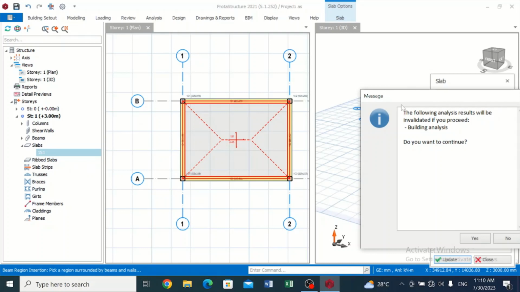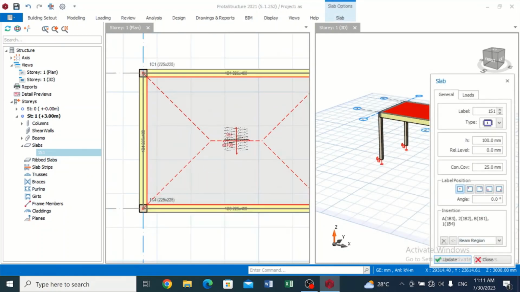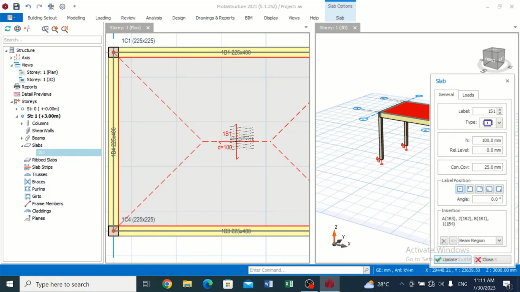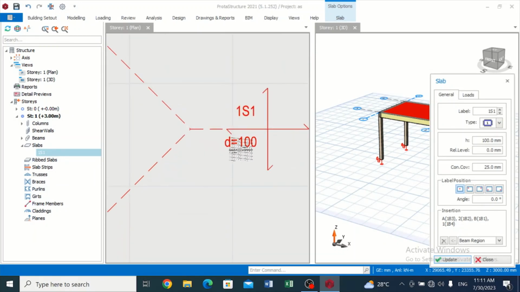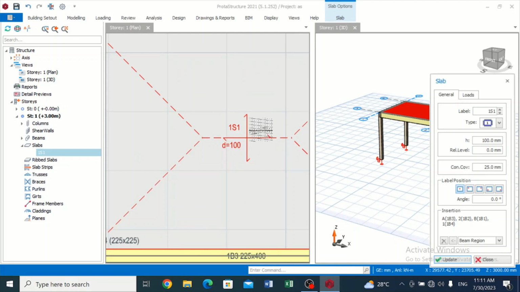You see a message pops up: the following analysis result will be invalidated if you proceed. Do you want to continue? Yes, it means that the analysis we've done on this building will be invalid. We have to do a new analysis on this building. You can see the depth of the slab has increased to 100. So now, if you don't know how to analyze your building, I have posted videos on how a full structure can be modeled, analyzed and designed using Prota structure. You can check up that video and learn more about how to analyze a structure.